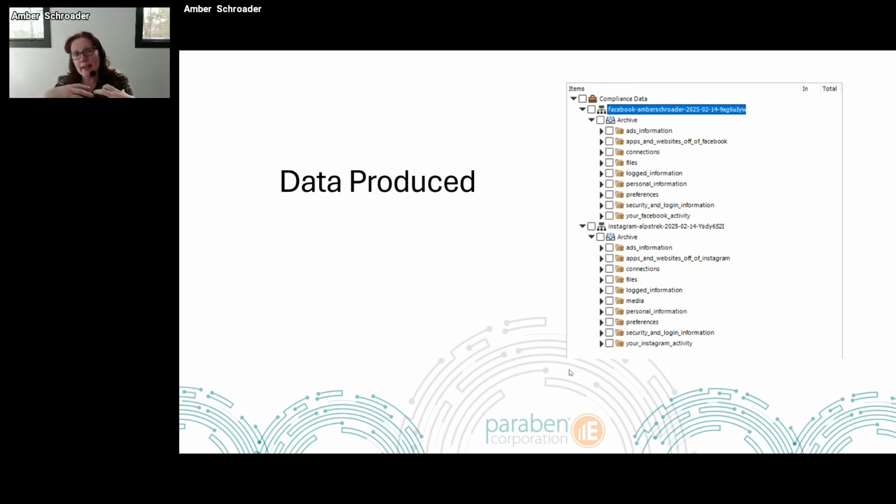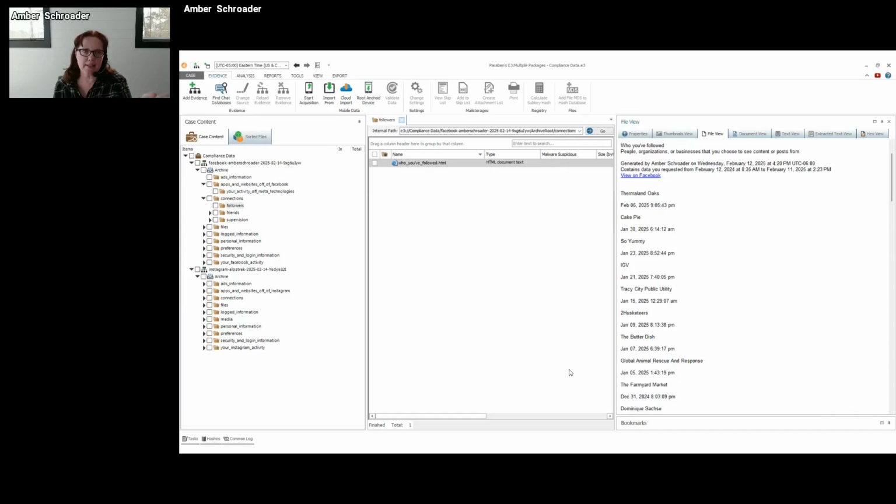Now, this is my data, so I know what I should be seeing there. And I recommend that all of you, as an exercise, go and request your compliance data as well, because it's the most data you're familiar with. But we see some valuable artifacts that are existing just within my compliance data here.